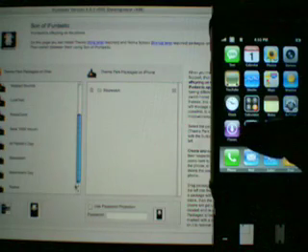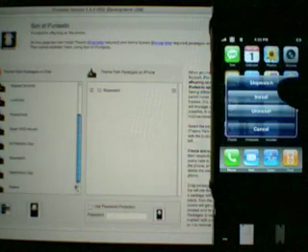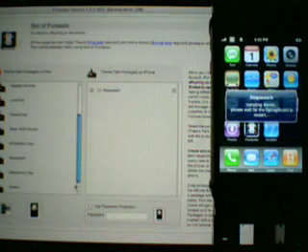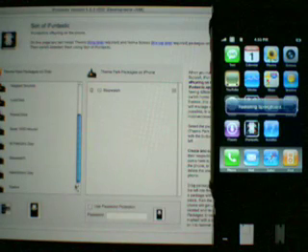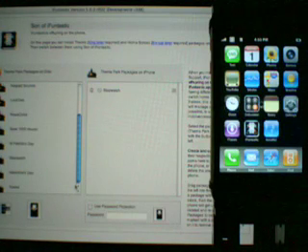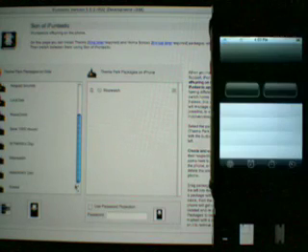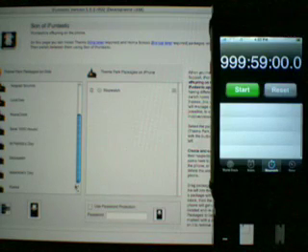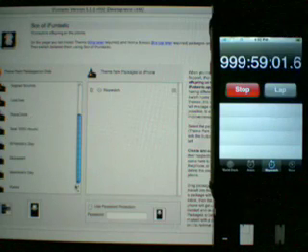Alright, now let's have a look at the Son of iFuntastic. Theme park, there's Stopwatch. Let's select it and install. Clock. 999 hours and 59 minutes. Start. And there it goes.